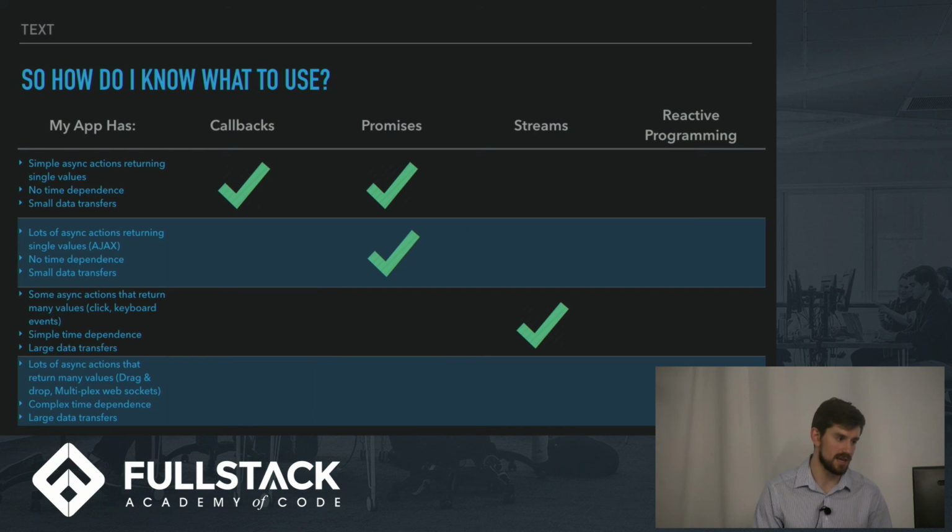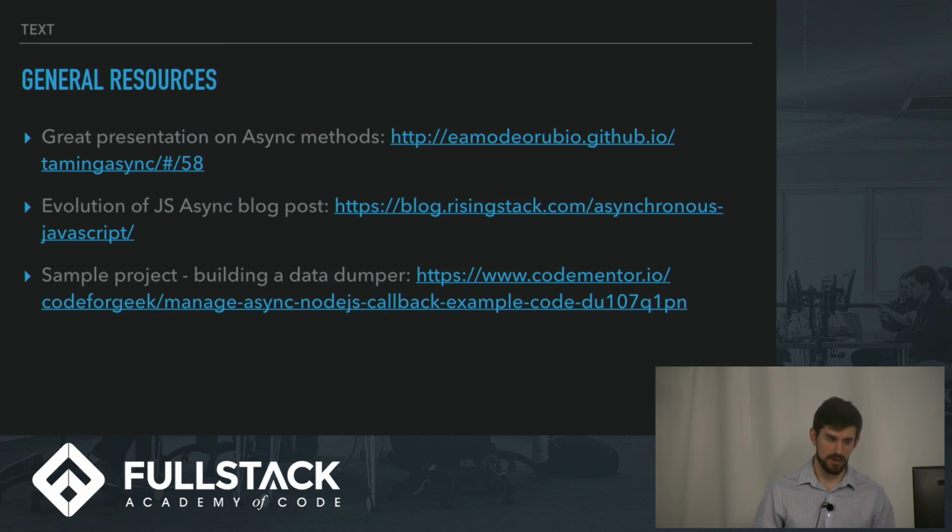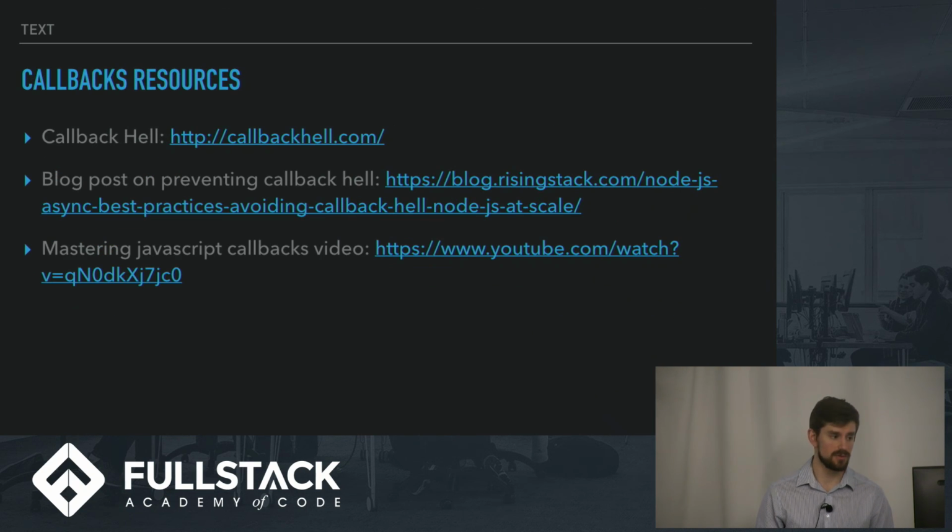Basically what it says is that the more events that you have that are happening and bringing in values, more data over time, the more likely you are going to be using streams or reactive programming.